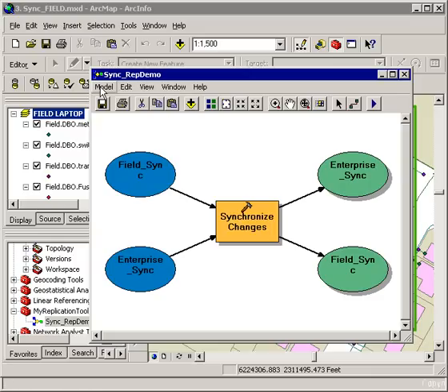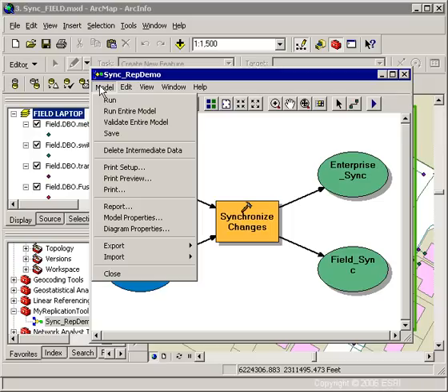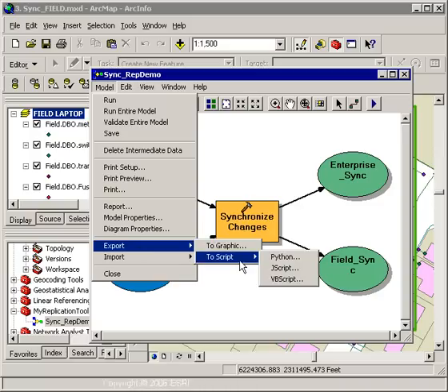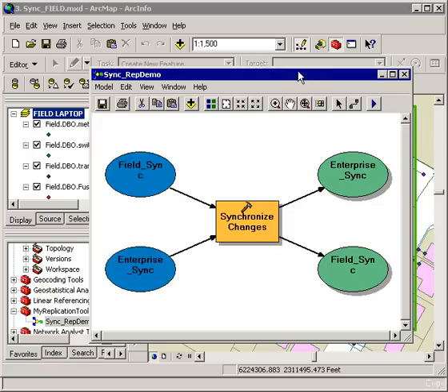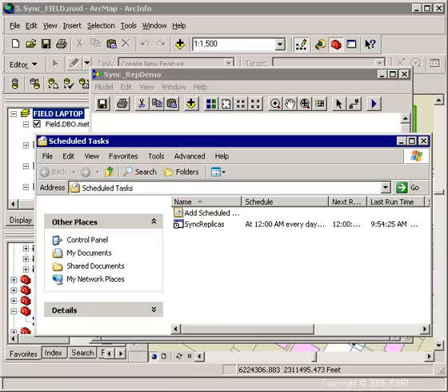You can export your model to a script, which you can then run in the Windows scheduler. And the way you do this is click the model menu, go to export, script, and you can see here you can export your model to either a Python script, a JavaScript, or a VB script. Once it has been exported, you can then just add it to your standard scheduled tasks, which come with your operating system. It's just located in your system tools.